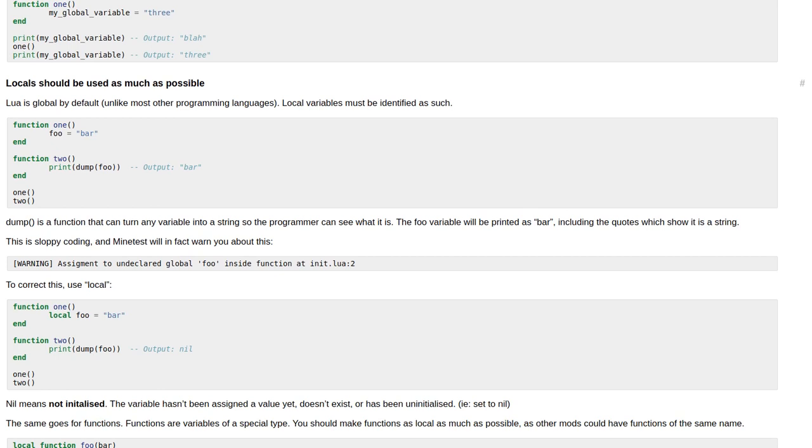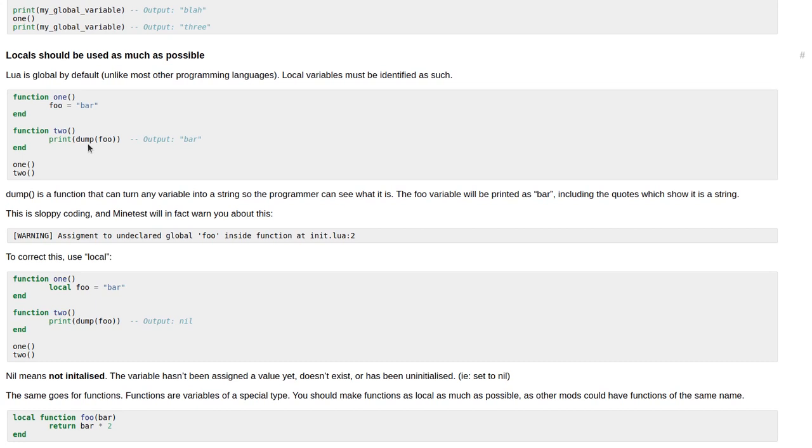Lua is global by default, unlike most other programming languages. Local variables must be identified as such. function one() foo = "bar" end. function two() print(dump(foo)). The output of that is bar, end. one() and two().